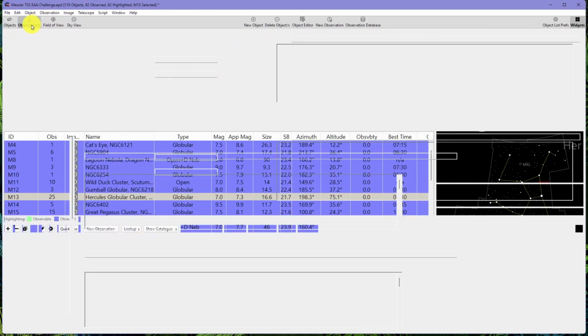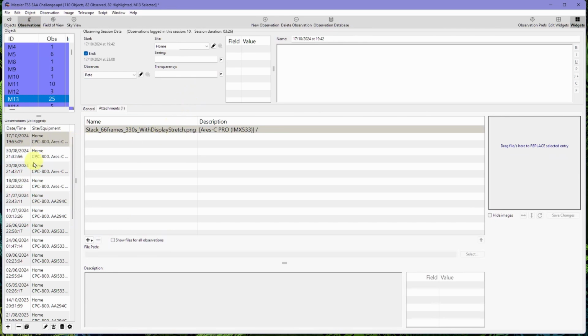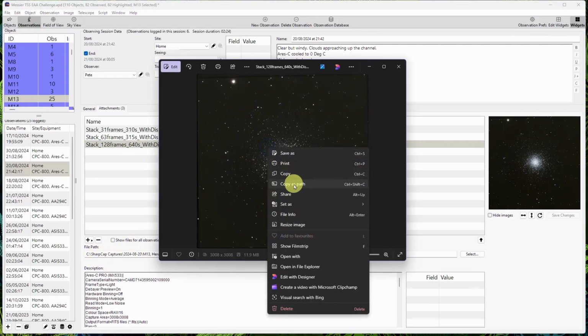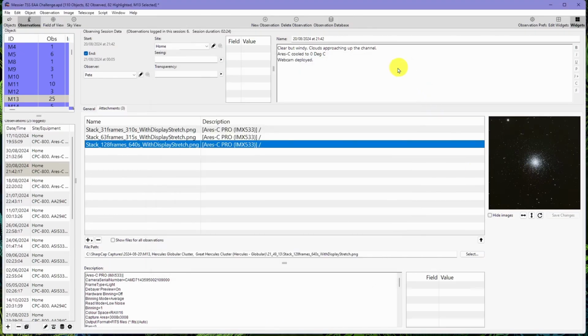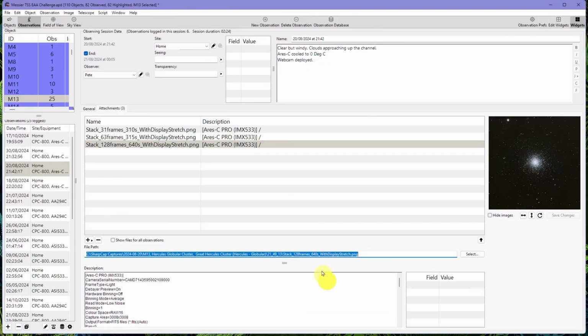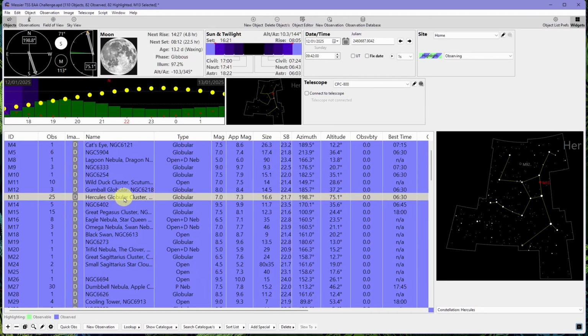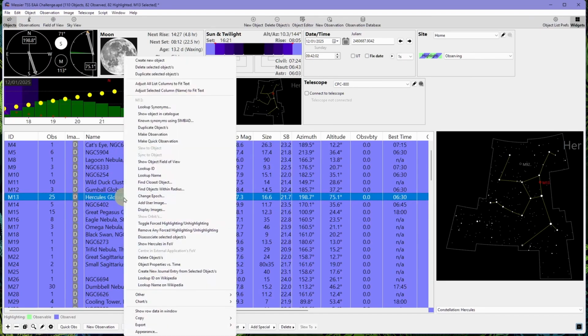So if I go to my observations database, and I think this one here of M13 is good enough, I need this path. Now on Windows, I can just double click and say copy as path. Or obviously the generic way is we just select all, we'll copy this path, and we'll go back to the Objects tab.